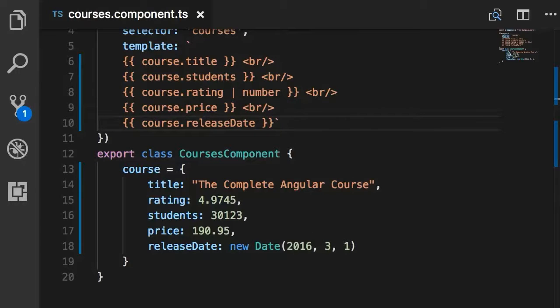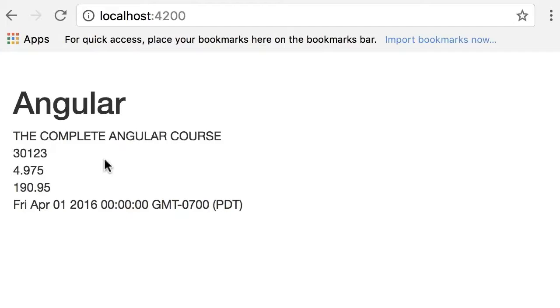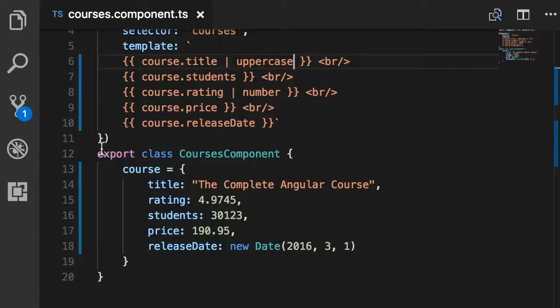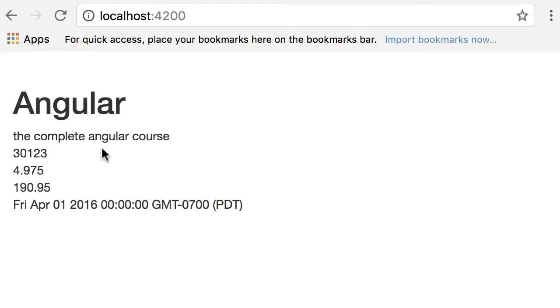Now I want to show you how we can use pipes to format the data. So starting from the title, let's say we want to display this as uppercase. First, we apply the pipe operator, which is a vertical line, and then the name of the pipe, uppercase. Back in the browser. Okay, look, here's our title displayed in uppercase. We can also chain multiple pipes here. So I can get the result of this expression and flow it through another pipe. In this case, lowercase. And guess what? The title is going to be lowercase, okay?